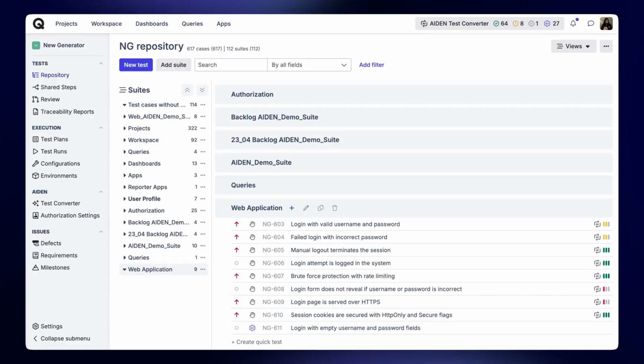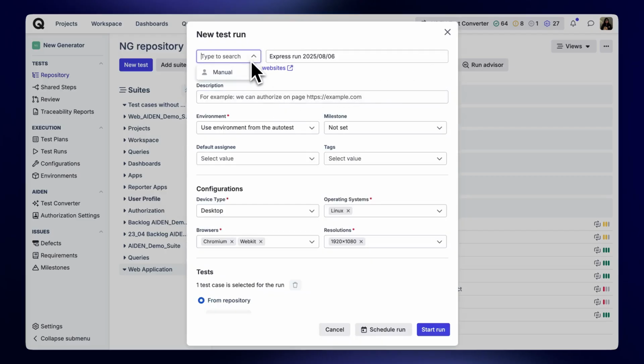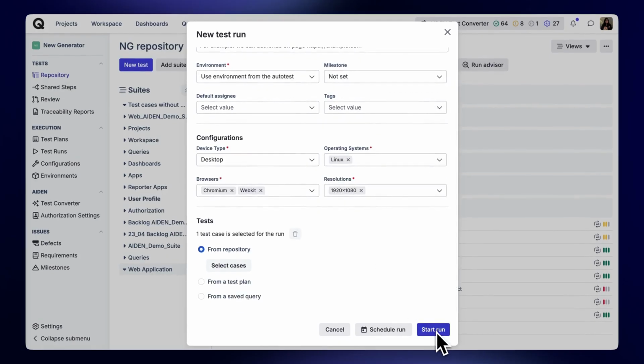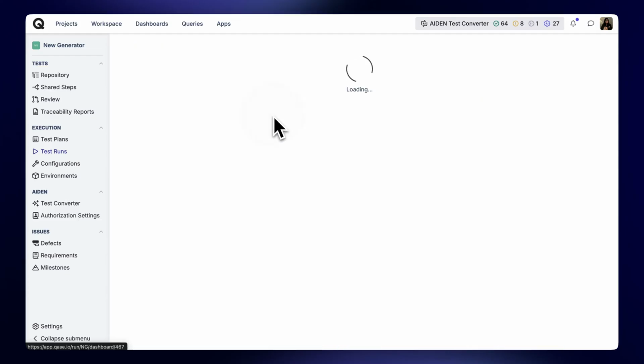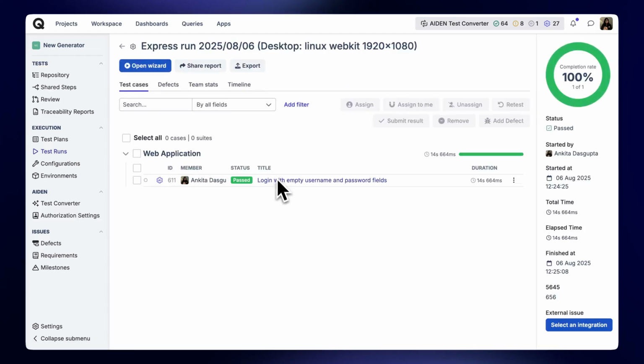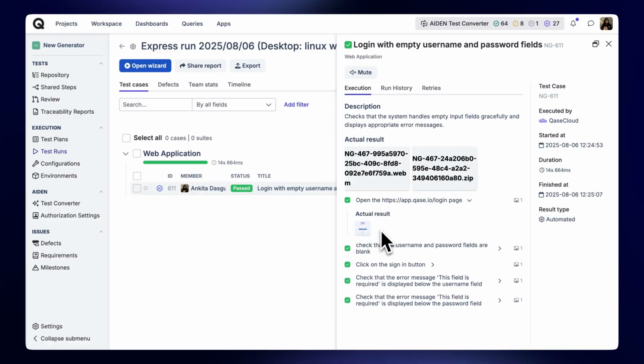Now that you have generated automated tests with Aiden, it's time to execute them. Make your selection and run using Qase Cloud. Once the run is complete, you will receive a detailed report, including videos, trace files, and screenshots, giving you full visibility into what happened during the test execution.